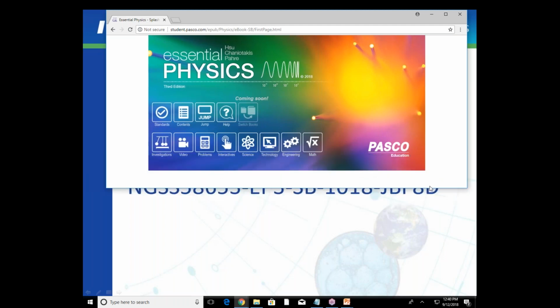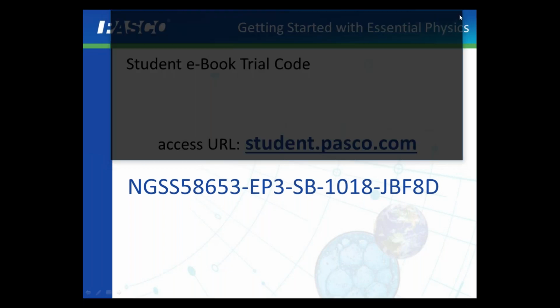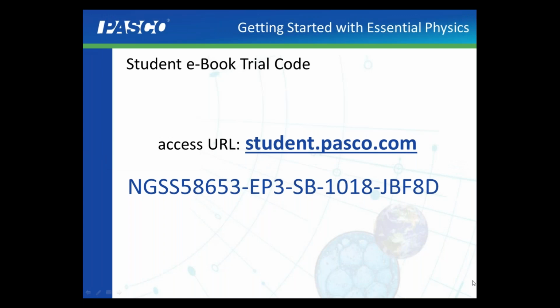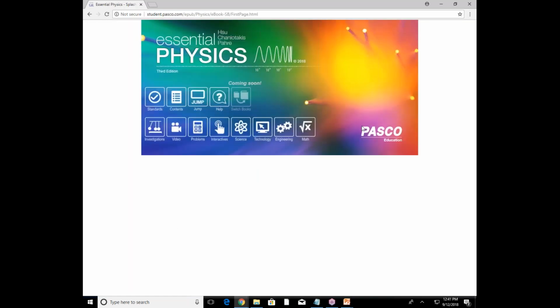Once the code has been entered, let's pretend I'm on a student computer right now. If you have your browser set up to remember cookies, that code is saved as a cookie, and students never have to punch in the code again unless their cookies have been cleared. So if I close this window and open up another window and go to student.pasco.com, it recognizes that the cookie is already mounted in, and I can access the book right away without having to punch the code in again.